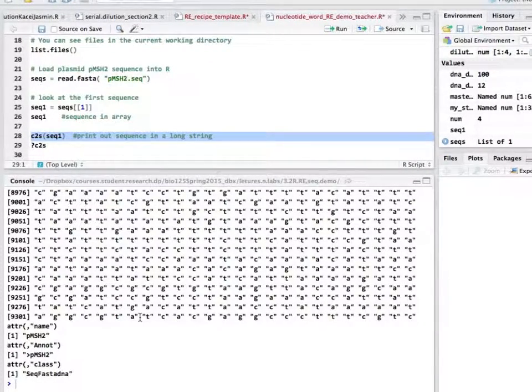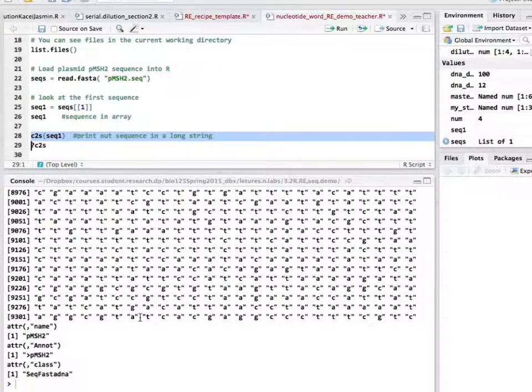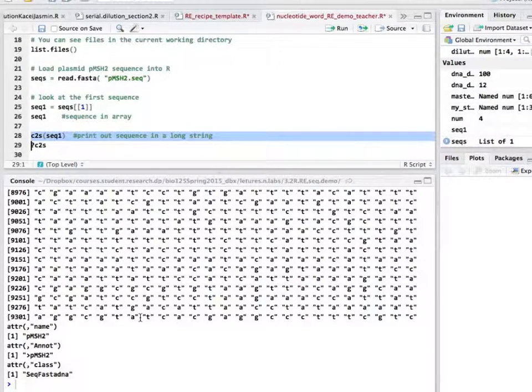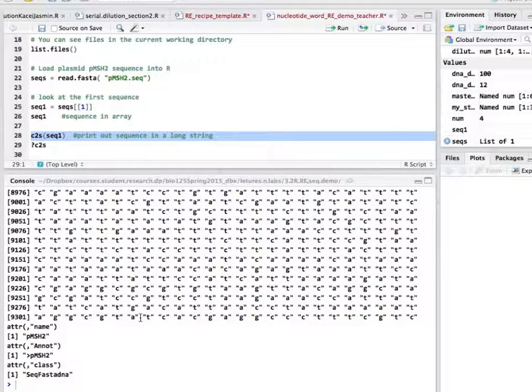I'm basically showing what's under the hood. How do you think APE does the analysis? APE does the same thing, except you don't see it because you just click and you see things happen. But in R you actually see how things happen under the hood.